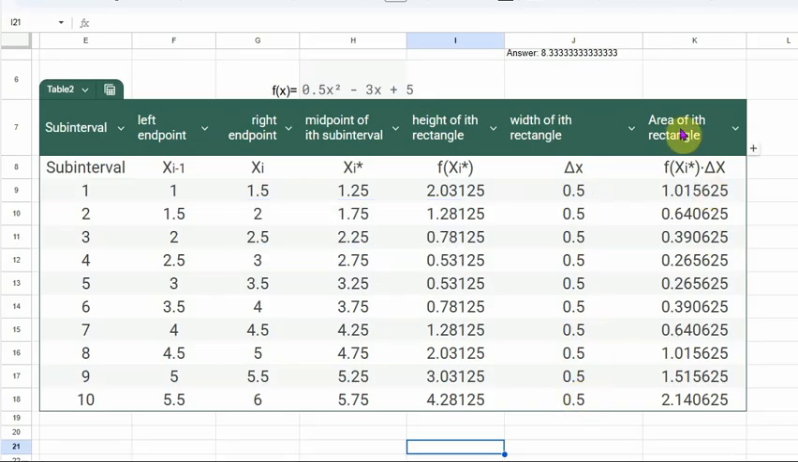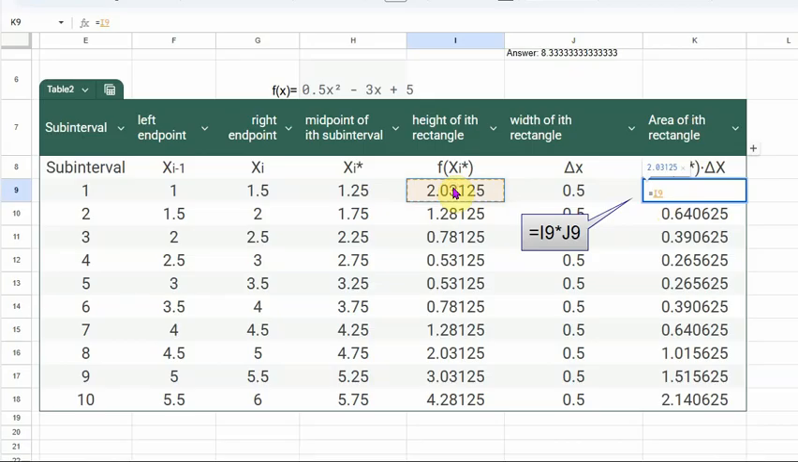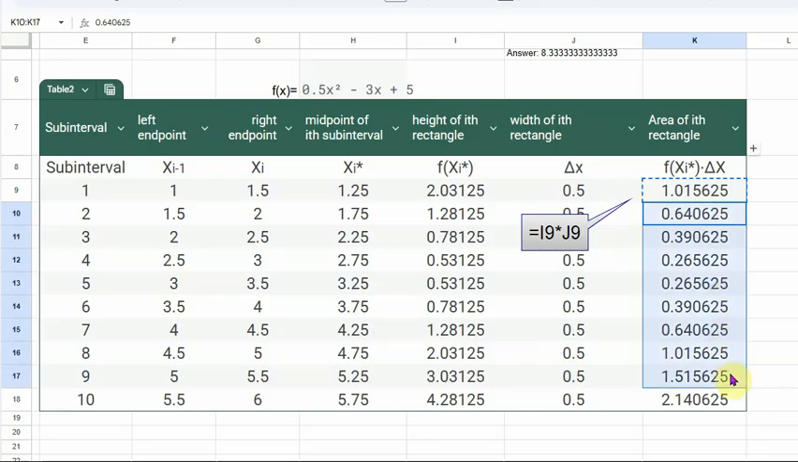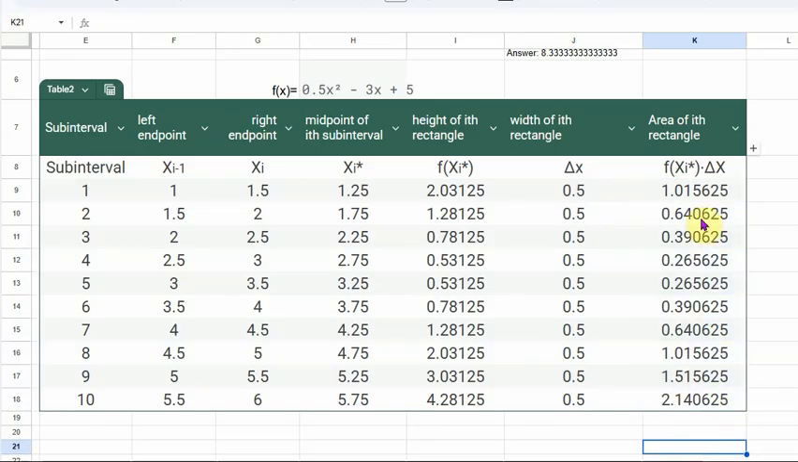The area of each rectangle is just going to be the width times the height, or the height times the width. And so right here we would do equal, and then the height times the width. And it will give us the area for the first rectangle. And then we can copy this formula and then paste, and then it will give us the areas of the other rectangles.